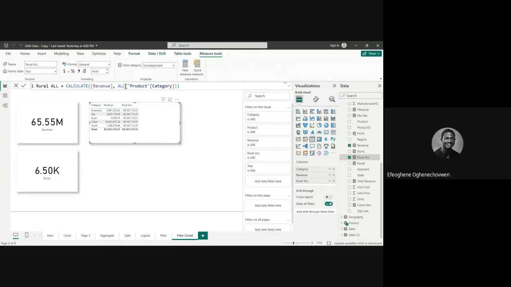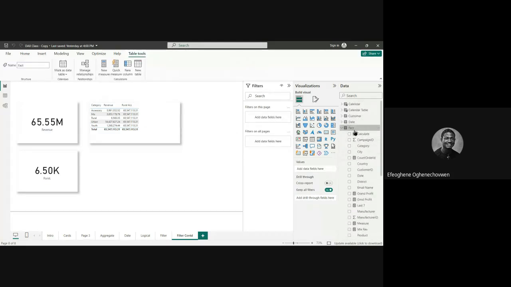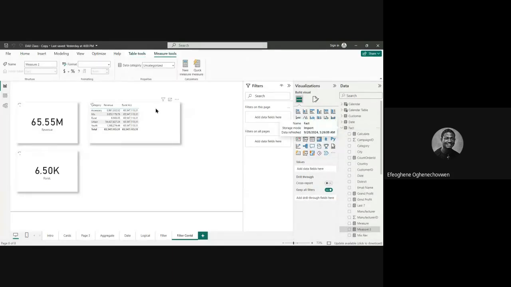So I was saying the ALL SELECTED. Let me put another function. Let me copy this and write a new DAX measure. Come to my fact table. I didn't know DAX would take us this long. Let me paste it here. I'll change this to ALL SELECTED.